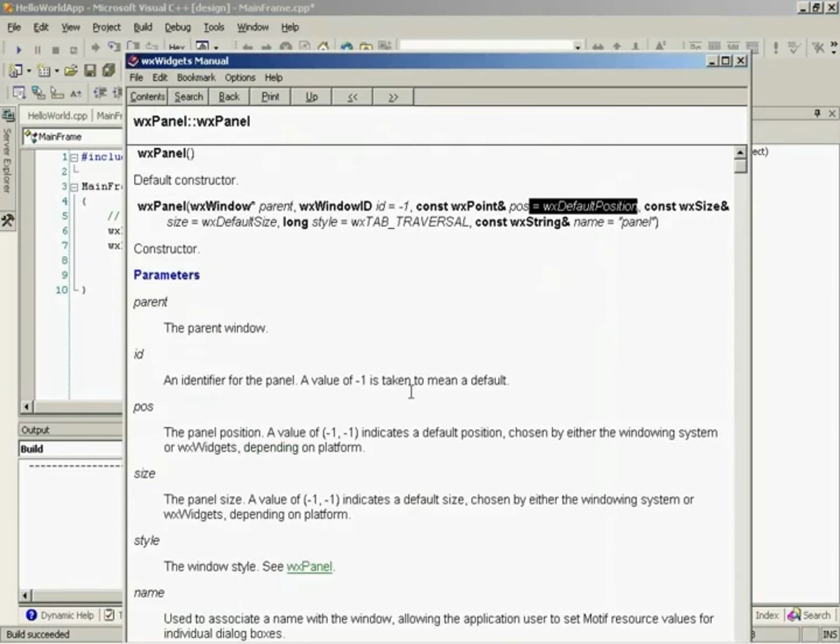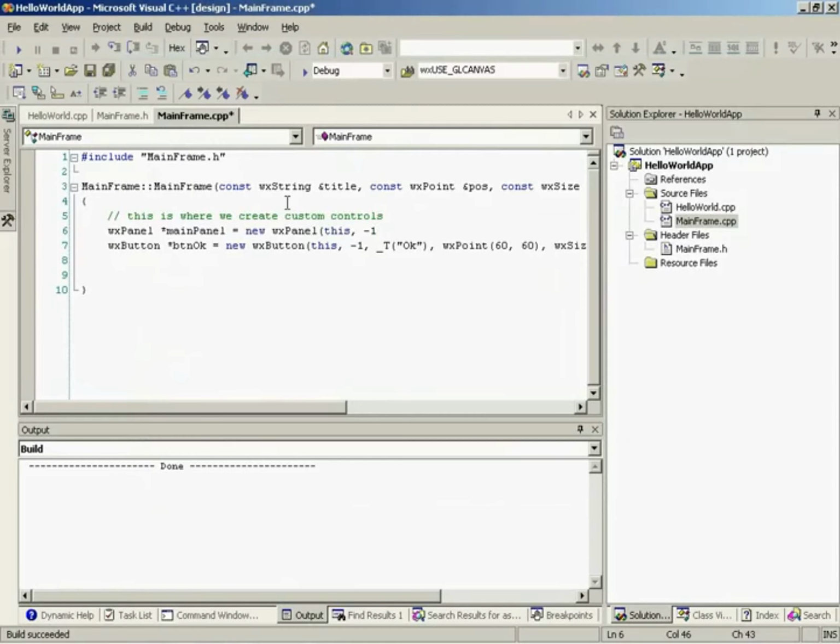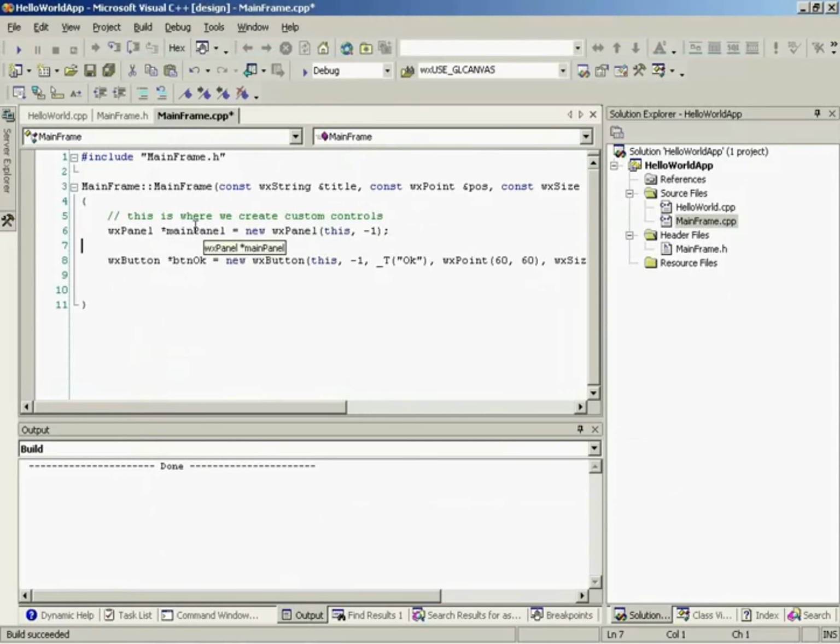As you can see down here, a value of -1, -1 indicates a default size chosen by either the windowing system or wxWidgets, depending on the platform. So in this case, we can just use the default sizes. We can just exit that. Now, to make the button be put inside of the main panel, what do we need to do? Just change the parent to equal main panel.